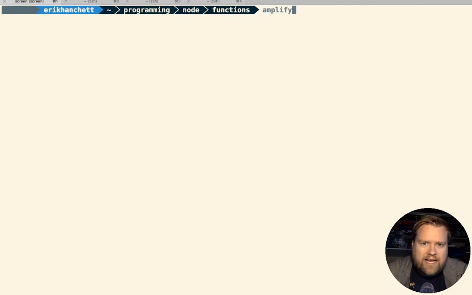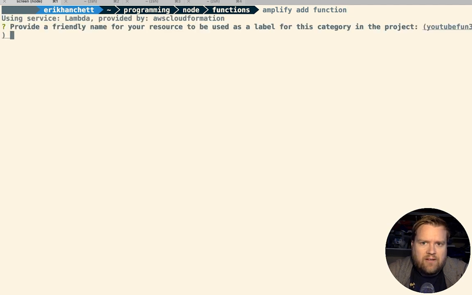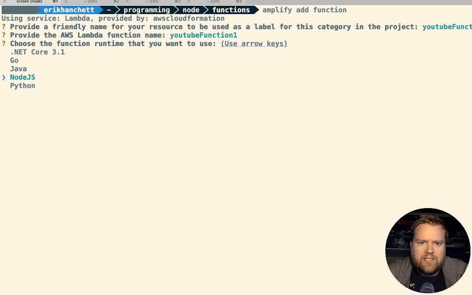Okay, so let's try to add something. We can add functions, we can add a bunch of things. Let's add a function first. So that's our AWS Lambda function. So we add function. It's going to ask us for a name of it. So I'll call it YouTube function 1, and then provide the AWS Lambda function. I'll just hit enter on it.